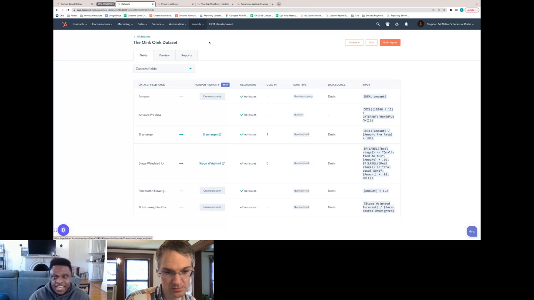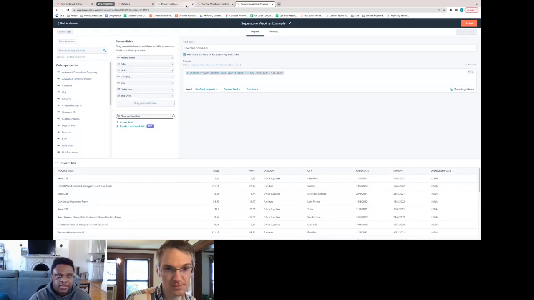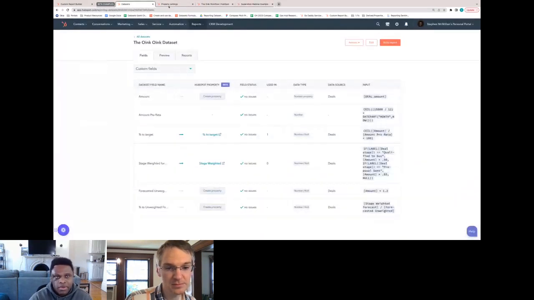So I have another example for a superstore. I can walk you through this more, but it's the same principle. Any questions before I go through one more example of this?